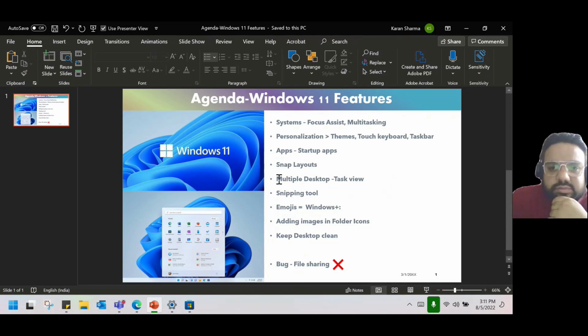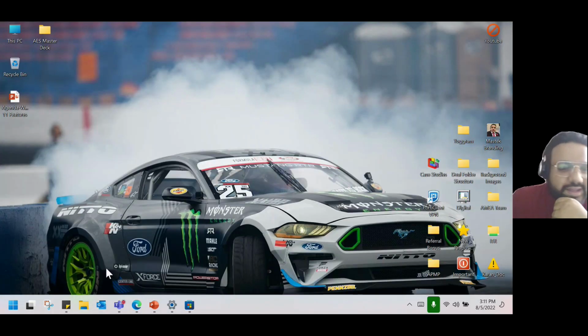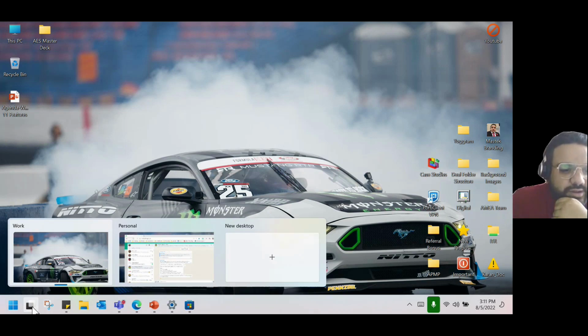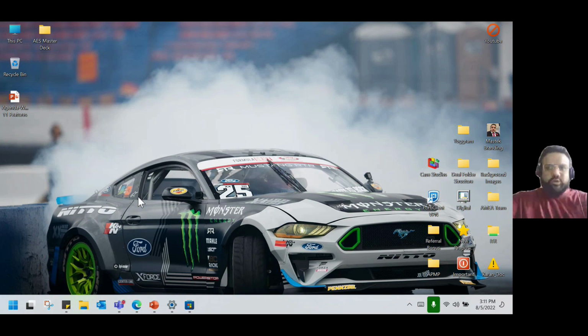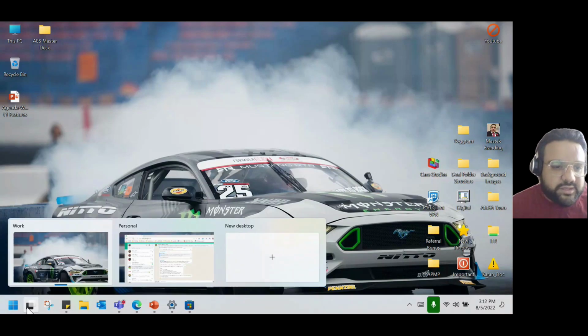Now, okay, multiple desktop view. I really like this one. Let me show you what this does. Okay, now over here, if you click, now there is one desktop for work, only for official work purpose, we can use. We can add multiple desktops as well. Now how to do it? Hover it to this particular view.